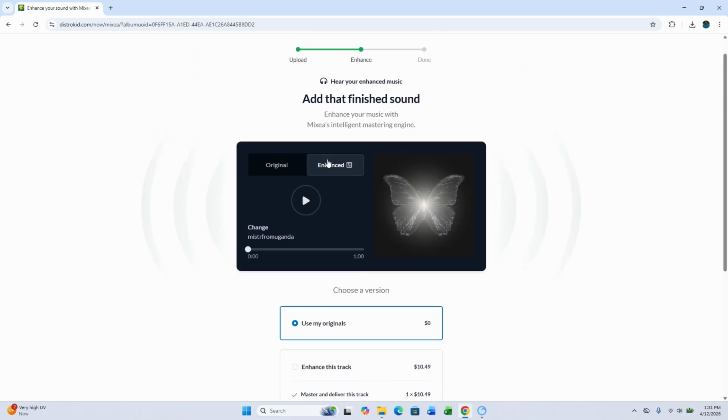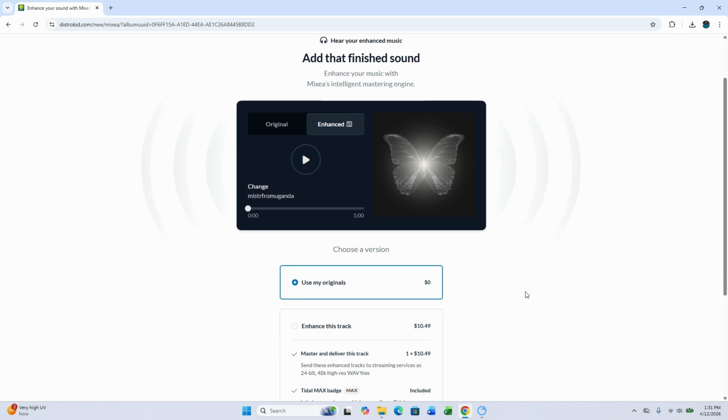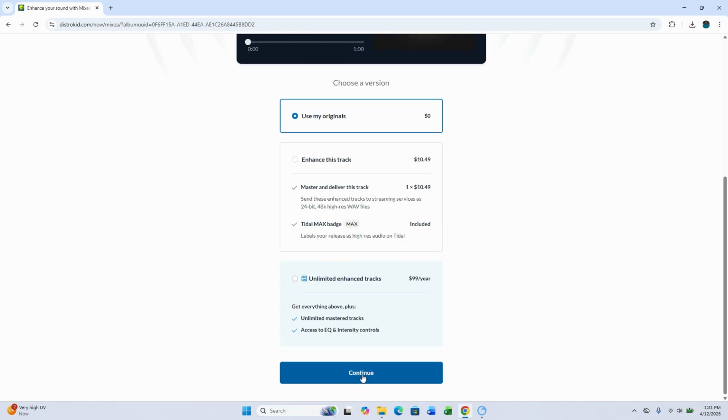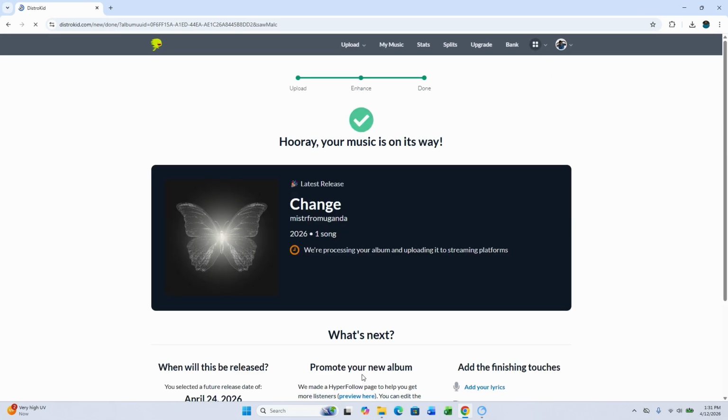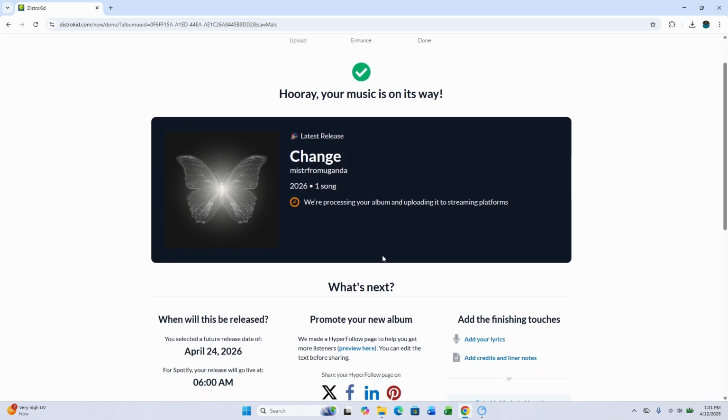Here you're given a chance to listen to the original and the enhanced one. Usually the enhanced, in my opinion, doesn't sound as good if your song is already mixed and mastered. So you can do with that information as you will. The next thing here, we click continue, and just like that, we've completed the process. Very simple, very slick. That's DistroKid for you.